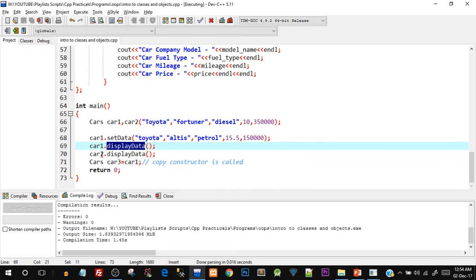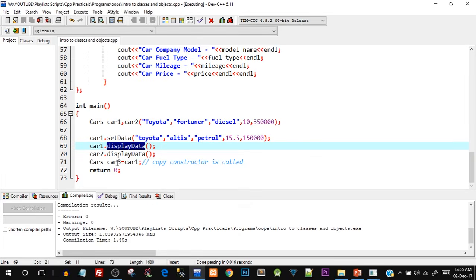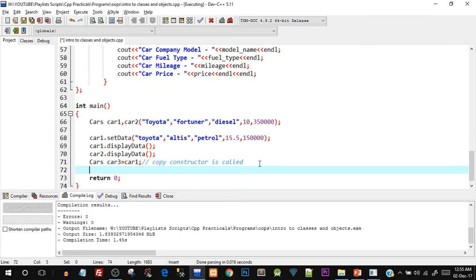Then we have displayed the data for car 2, which is over here. And here the copy constructor is called. You can see the message copy constructor called. However, we did not print the data for car 3. So let's go ahead and print that data.